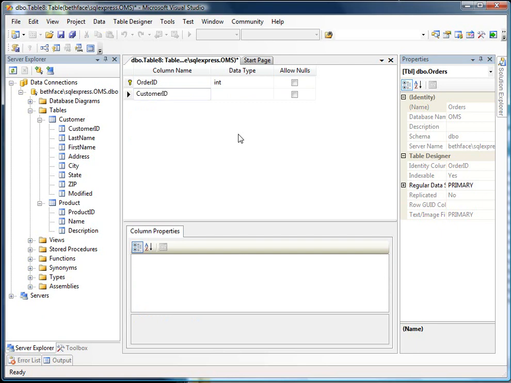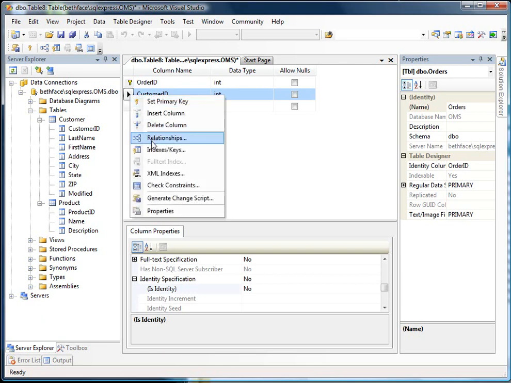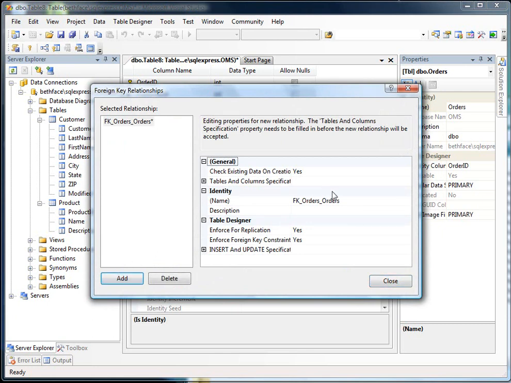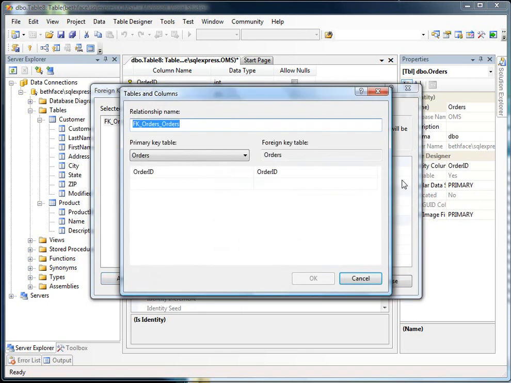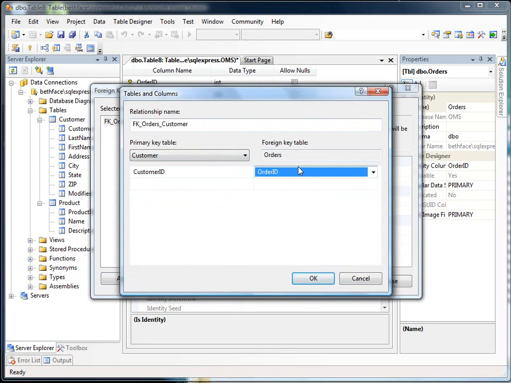This is going to be a relation to the customer table because the customer has many orders. This is called a foreign key. The way we set this up is we right-click, select Relationships, select Add, and then we specify what the primary key table is, customer, and the foreign key table is orders here, and we select a customer ID field.